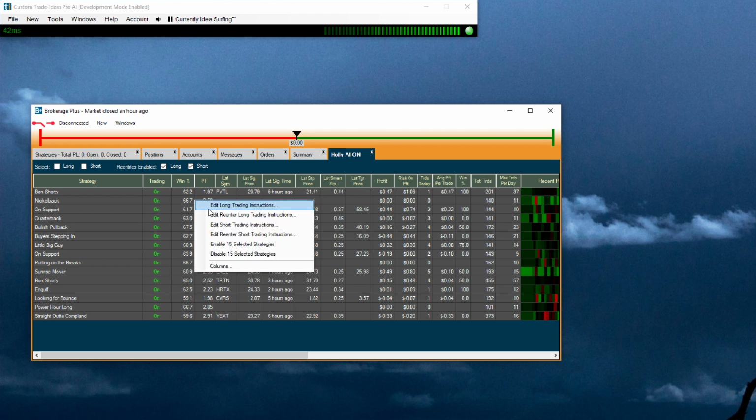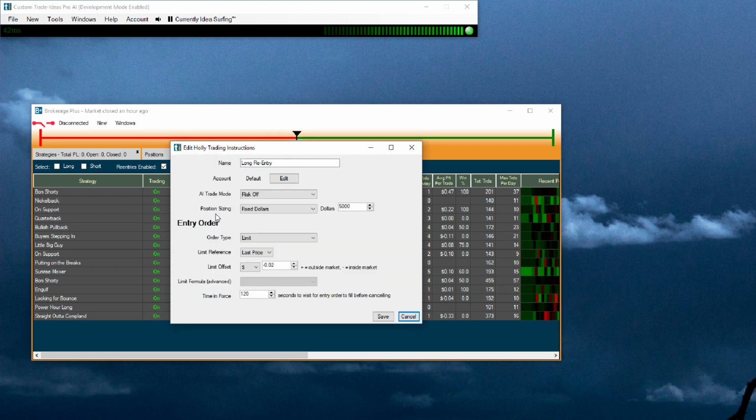You can also select whether you want to trade these re-entries on risk off or risk on, and how much risk you want to take for each strategy, as well as the same entry order technique.